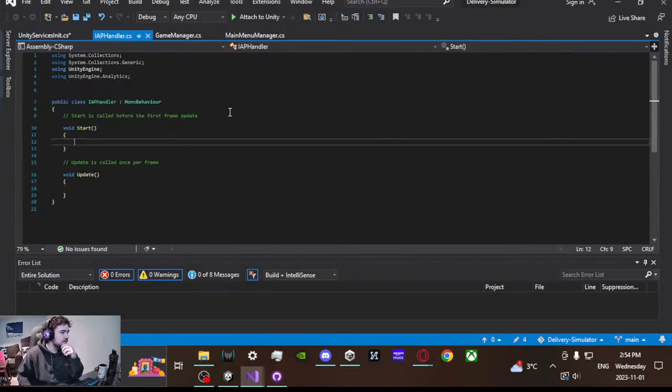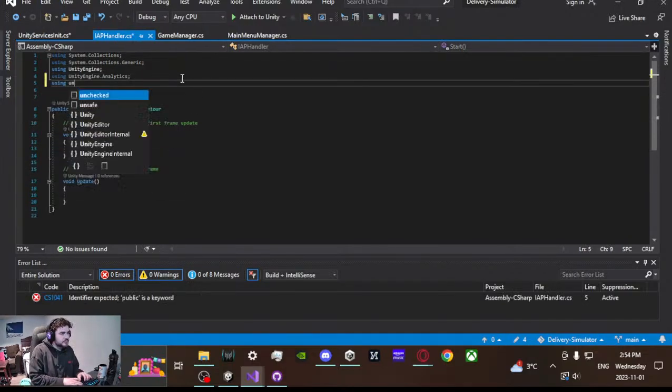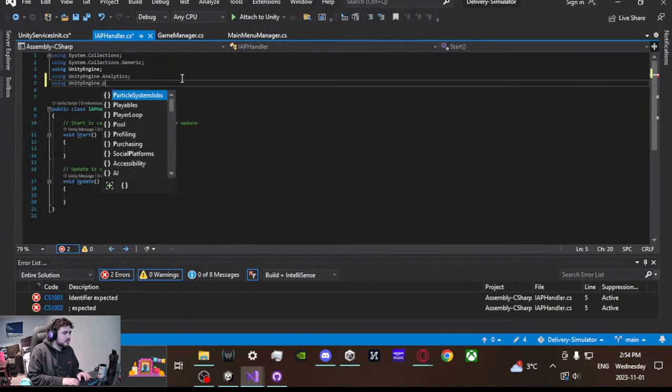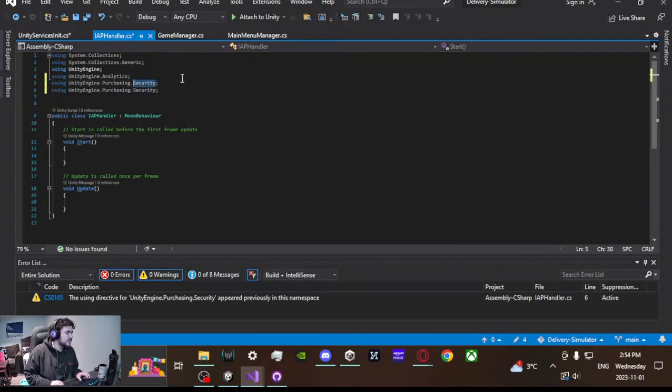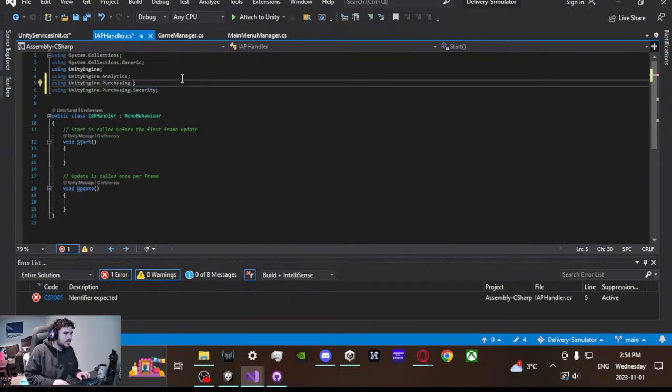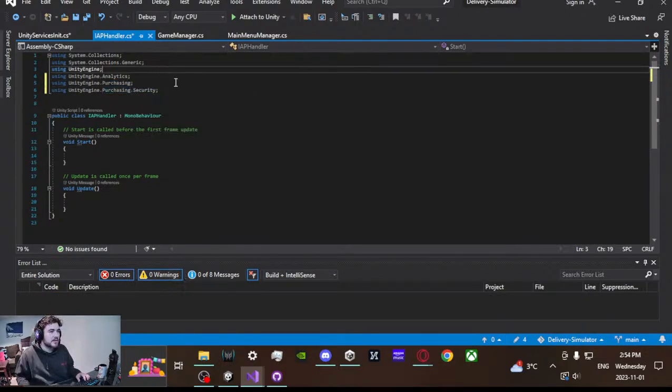Let's see if IAP wants to work. Probably not though. Still no. Oh. Alright. IAP seems to be good. Sometimes you just gotta let it figure things out, I guess. Just be patient. Which sucks.